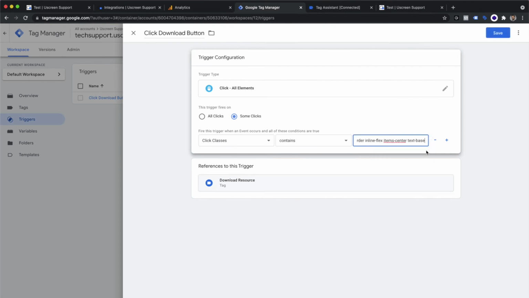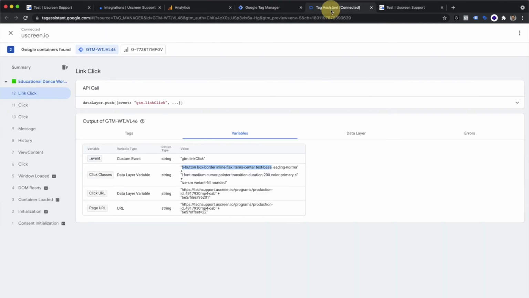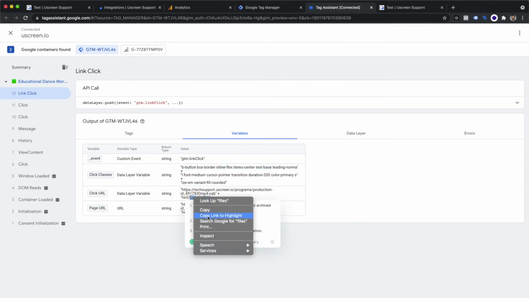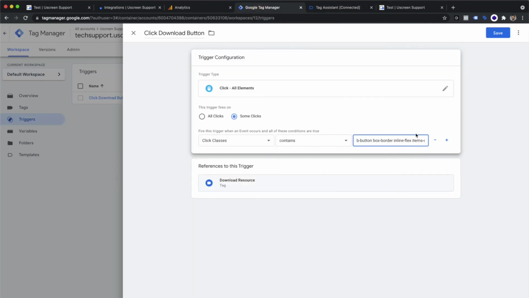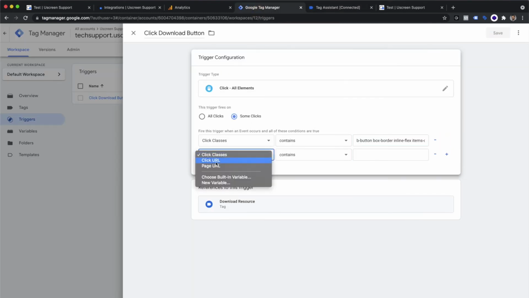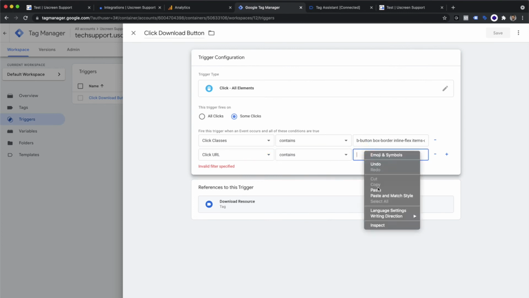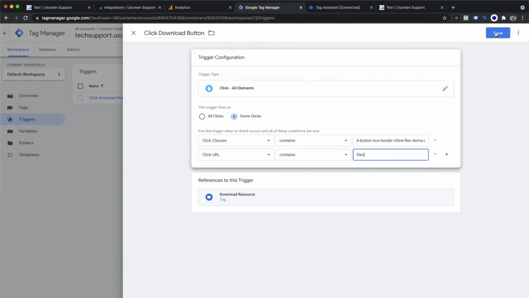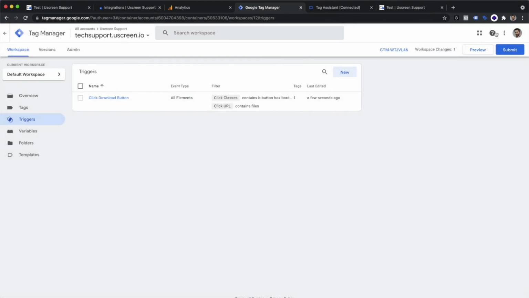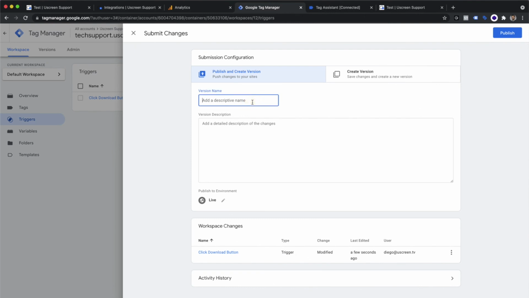We can add more conditions and make it even more specific. For example, we can use the file string in the click URL. For our second condition, we will use click URL contains files. And now we can save the changes. Again, every time you make changes on your workspace in Google Tag Manager, you need to publish the updates, otherwise they won't work. I will submit the changes. I add a descriptive name, which will be Add Download Resource button, and click on Publish.